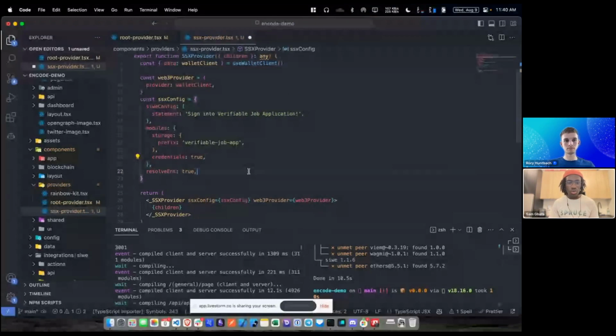Another really cool flag is the resolve ENS flag. I know ENS has a bounty during the Encode Hackathon as well. Just by turning this flag on, you get the ability to say ssx.sessions.ens, and then you can grab any ENS data that's available. So the goal of SSX is to simplify a lot of the complexities down to this configuration object. And by configuring this, you can then use ssx.storage.get or ssx.credentials.list, a simple API to grab and access these really powerful capabilities.